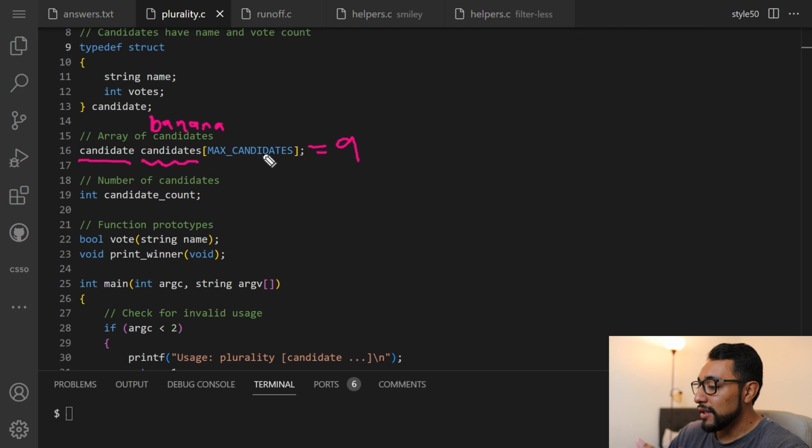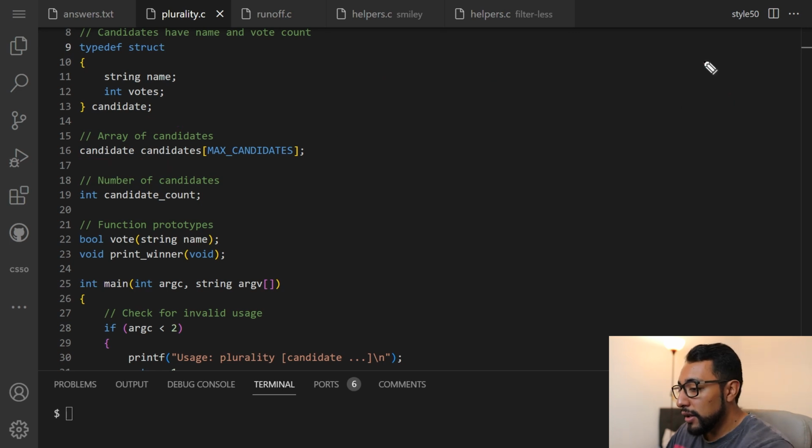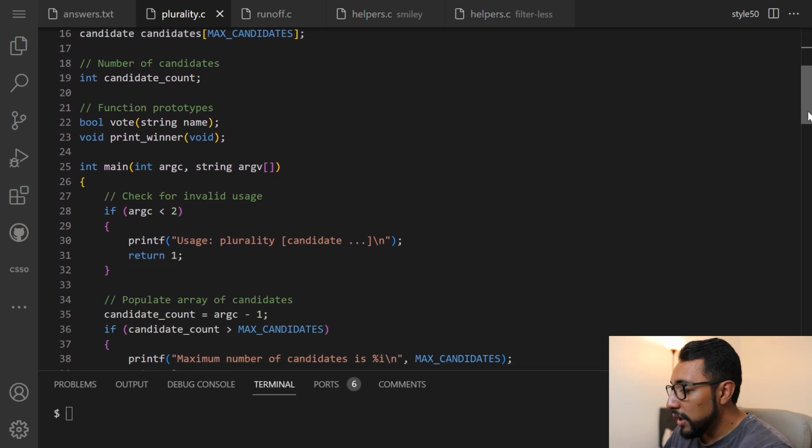So all this is to say is that it's going to be an array of candidates where array at index 0 is one candidate, or array at index 1 is going to be another one, etc., all the way up to index 8, which is going to be the 9th candidate struct. And each of these is going to have its own name and votes, etc., etc. So hopefully that was a tad helpful.